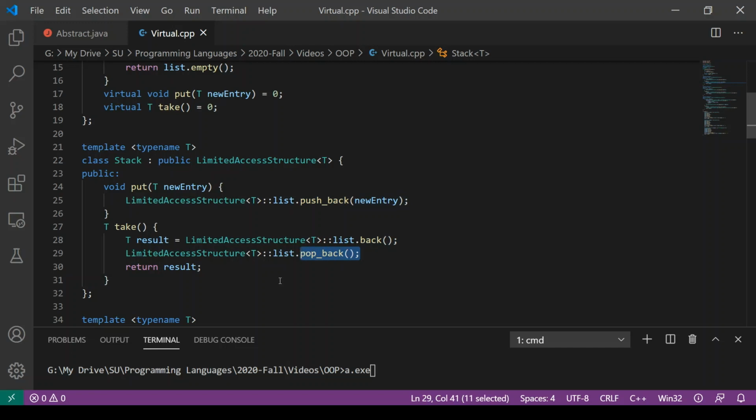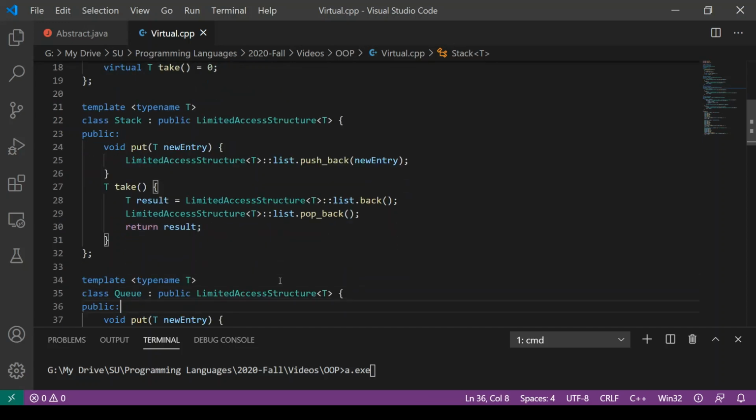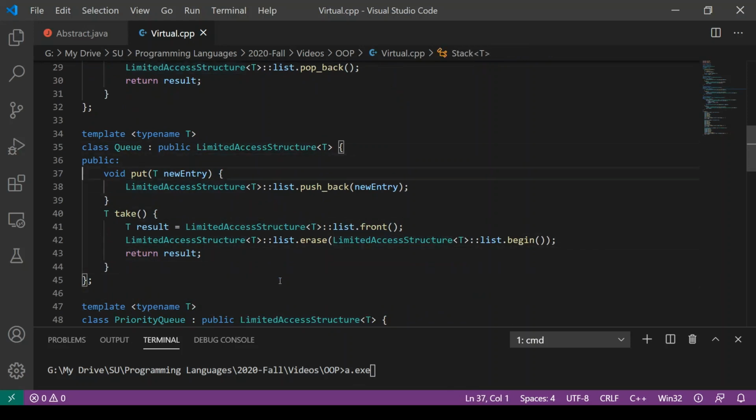Popback removes that element from the end, but because this popback method does not actually return the item being removed, I have to first access it using this call to back so that I can return it here. Moving on to the queue, the put method is identical. The take method is slightly different. I access the front element using front, and then I remove that element from the structure using a call to erase and a call to begin. Once again, these are specific details associated with C++'s vector class.